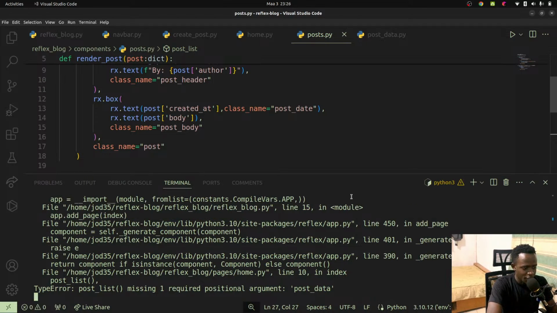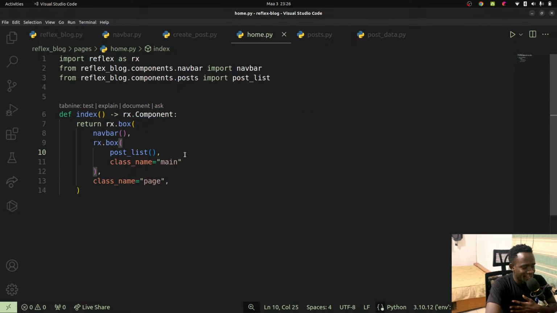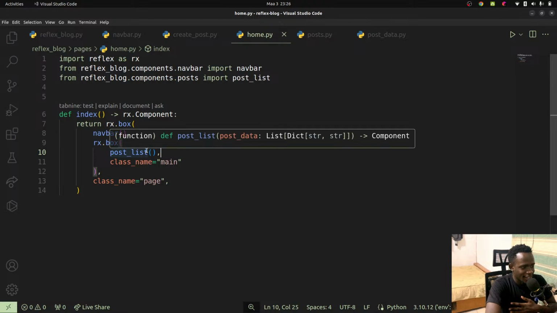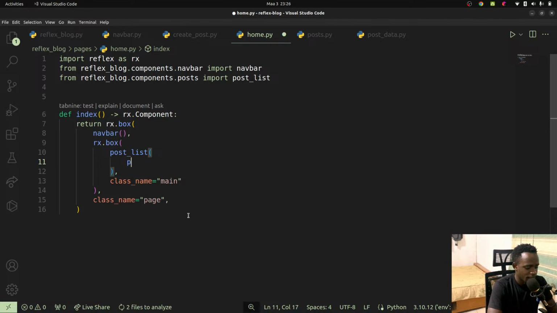So I'm going to get rid of one of the terminals I have here, and then head over to where we render our post data. So that's within our posts, which is actually within our home page. So I'll have to go ahead and provide our post data right here. So let me go ahead and do that. So I'll say post data. So this is basically how you pass in props. So in this case, I'll say that our post data is going to be equal to our post data. So let's go ahead and import that.